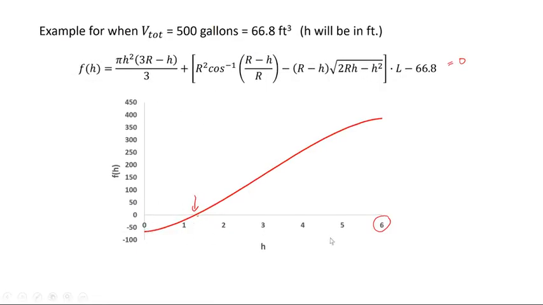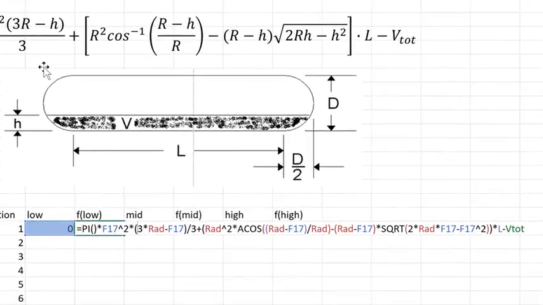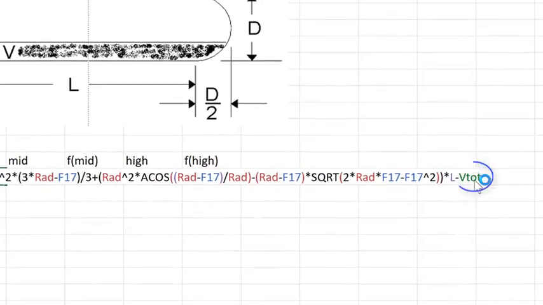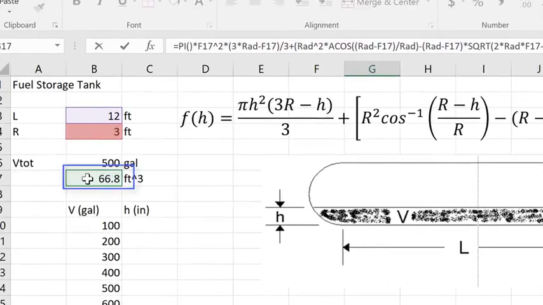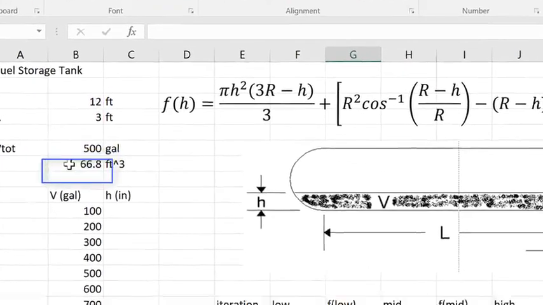So the low, the mid, and the high all correspond to h. That's our independent variable. So wherever I have h up here in this equation, I'm using either the low, and then for my next formula, I'll use mid and high. But this is what it looks like. At the very end, you've got to make sure that you're subtracting V tot, and V tot was that named cell B7. So I can go ahead and press enter.